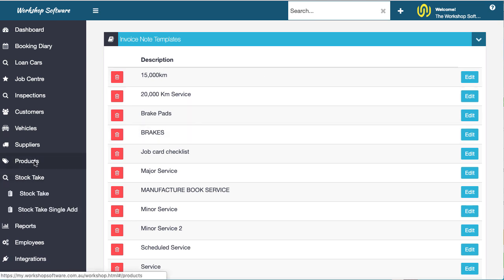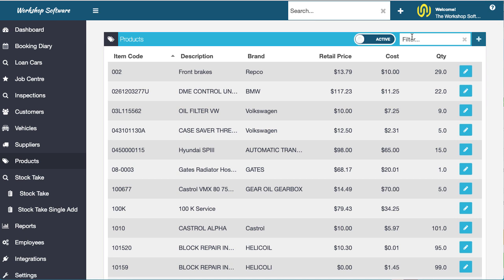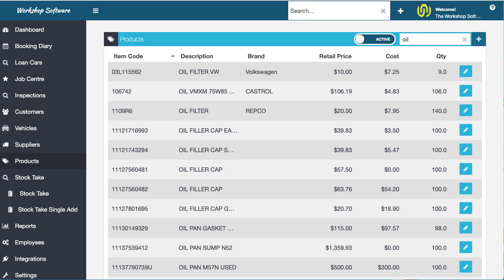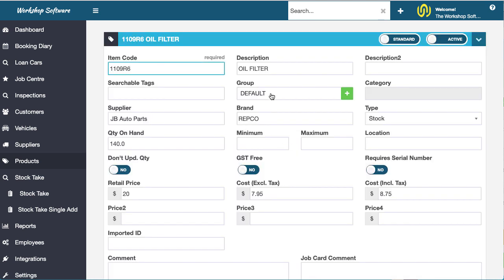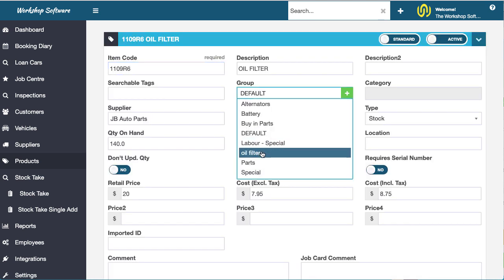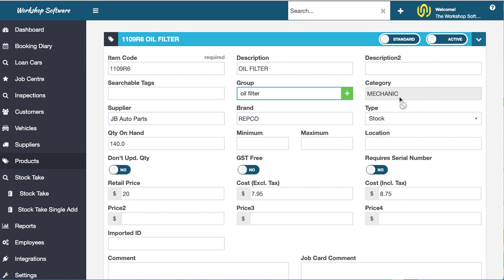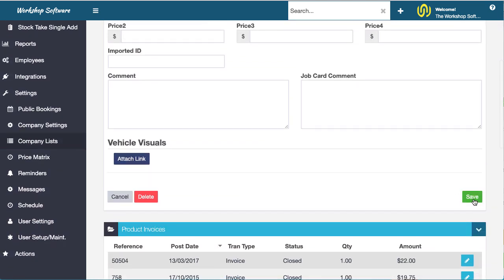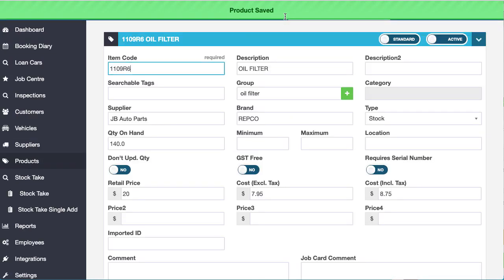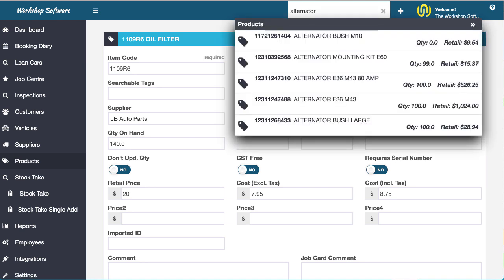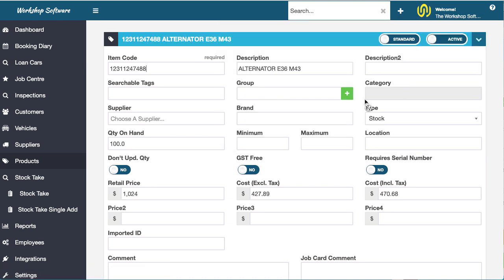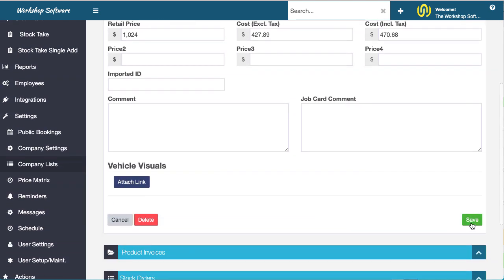So if I go into products, and if I type in maybe oil filter or something like that, and if I choose just a random product here, and I'm going to make sure that this is in, for example, the oil filter group, you'll notice here that this says mechanic, right? So it's in the mechanic category. So you'll see that that's a bit different, or has got that option in the actual products themselves. I can do a similar thing for the alternator. So, for example, I've got an alternator here, and if I want to put that into the alternator, that's in the auto electrical group, and so on.